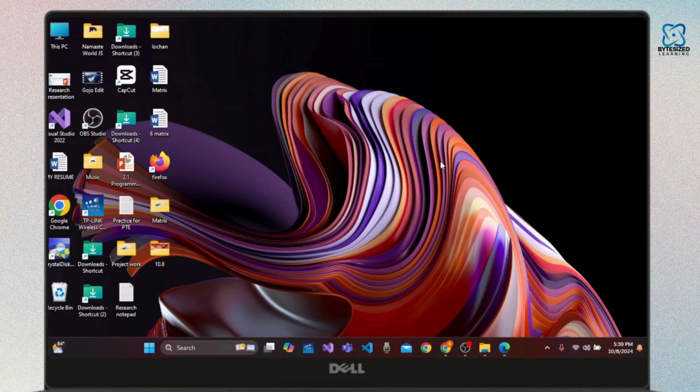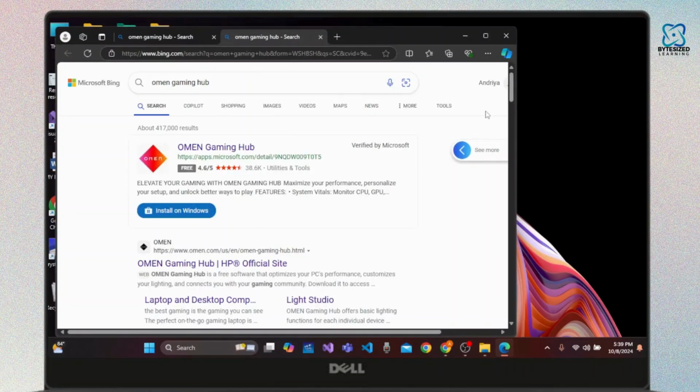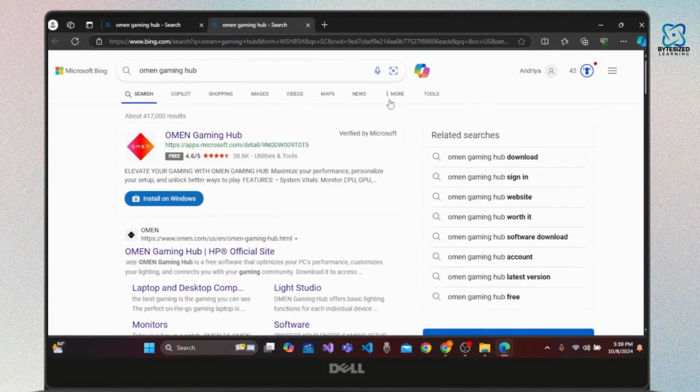To get started, go to the search bar at the bottom left corner of the screen. Now type in Omen Gaming Hub, and once you find the application, you can simply download or install it on your Windows. Once you have done that, you simply need to launch the Omen Gaming Hub app on your device. It may take a moment to load, so please be patient.